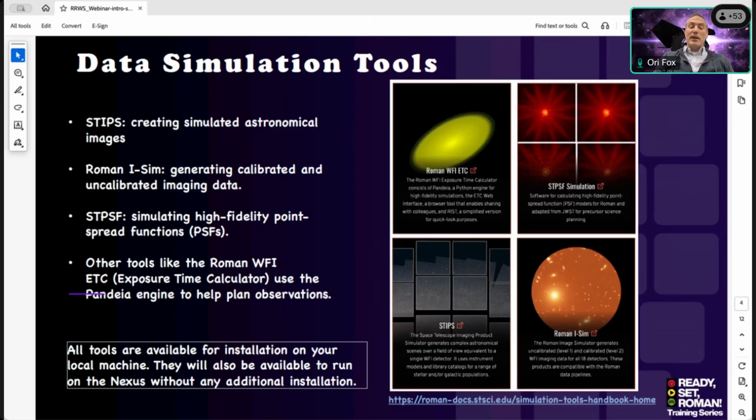And we have a web page that introduces these tools, which you can find at the link below. Again, we'll make all these slides available after the webinar, so you can open them up and click on the links. From this webpage, you will then be pointed to specific documentation in our documentation ecosystem called RDocs, Roman documentation, that will walk you through details about using each of these tools.